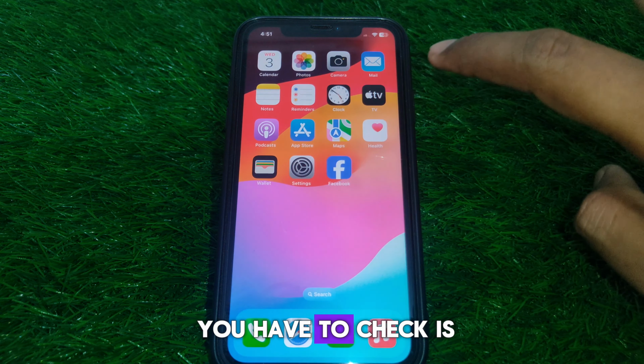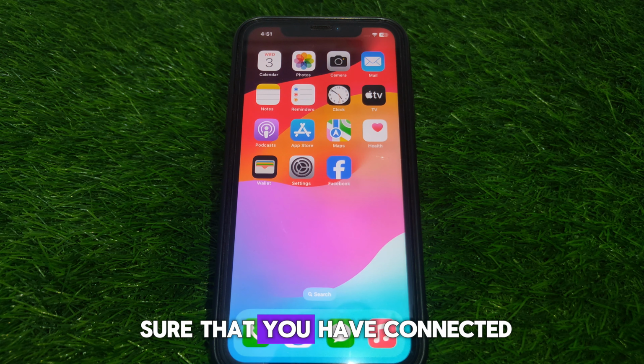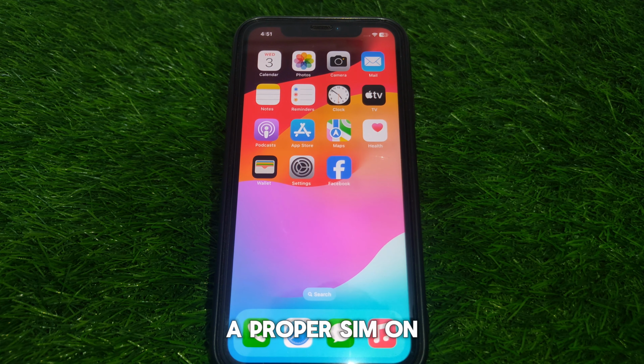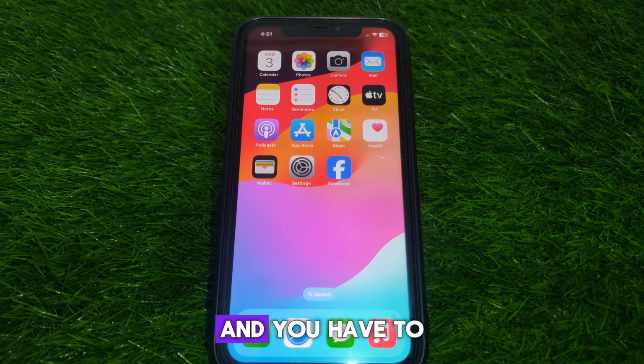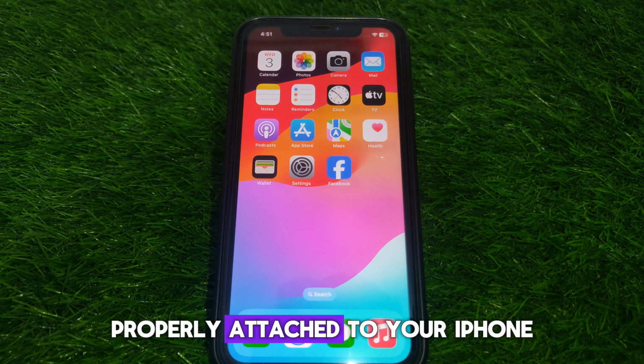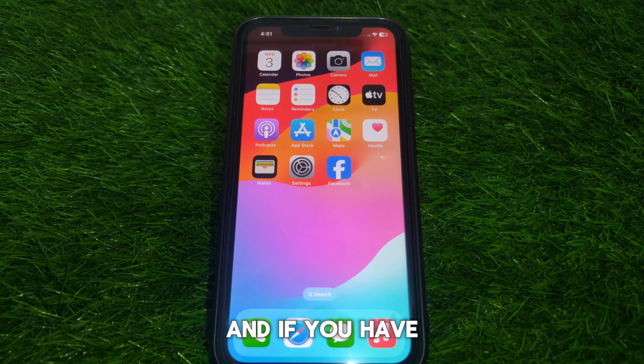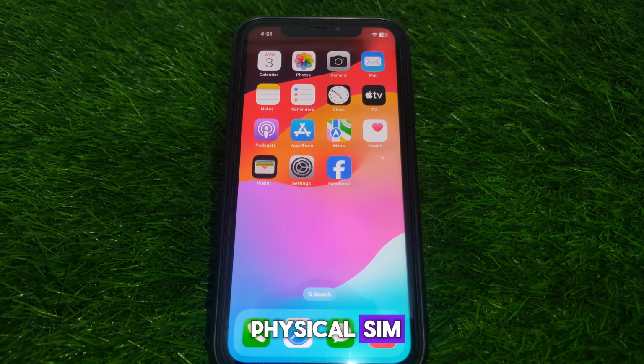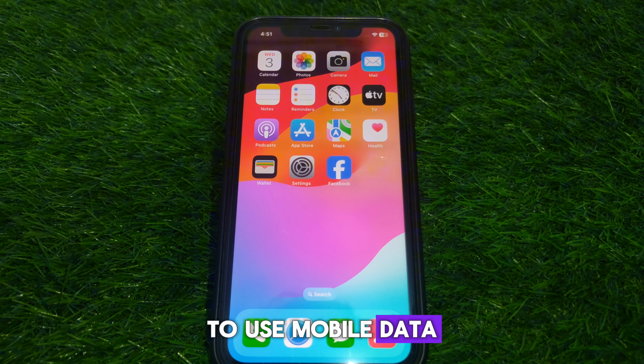The next thing you have to check is that you have a proper SIM connected to your iPhone, and check whether your SIM is properly attached to your iPhone. If you have not installed a physical SIM, you can also use an eSIM on your iPhone. Simply check all the details to make sure that you have a proper SIM to use mobile data.